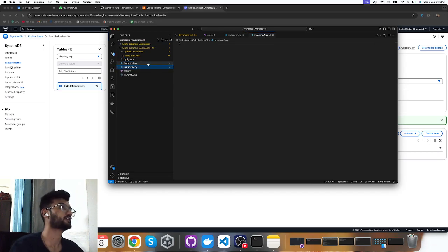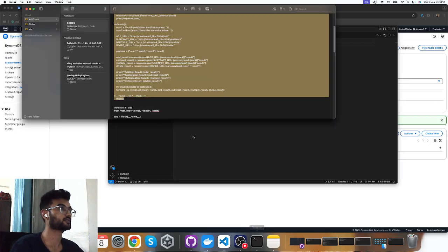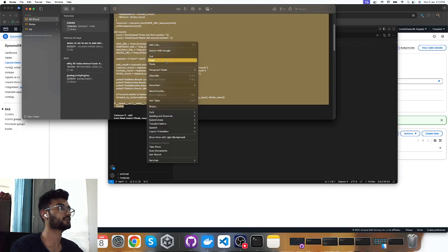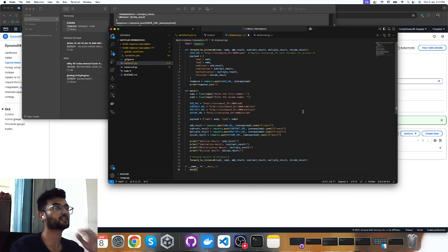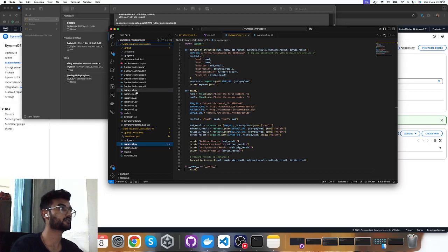In instance one, we'll write our Python code to add two numbers. Now let's copy this and add it here. This is our instance one, and it is going to add two numbers. The same is what you can do with all six instances. You can write the code, and here I have already written the code so that it won't take long.